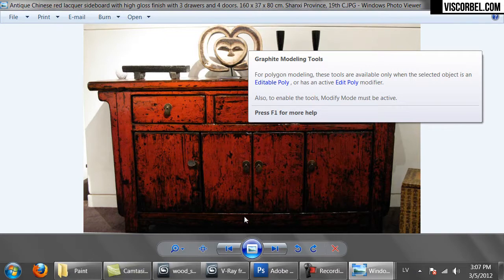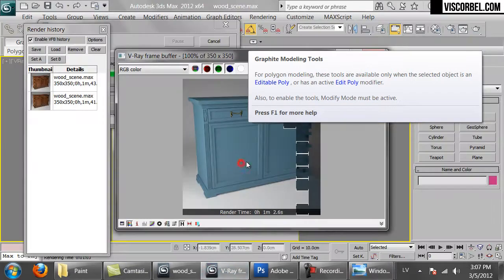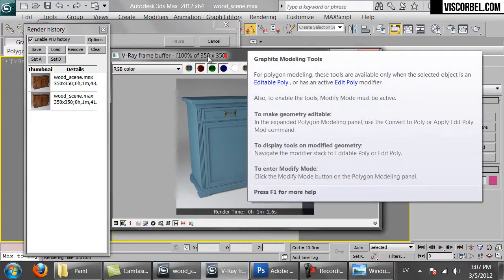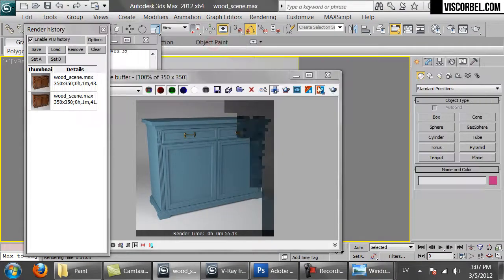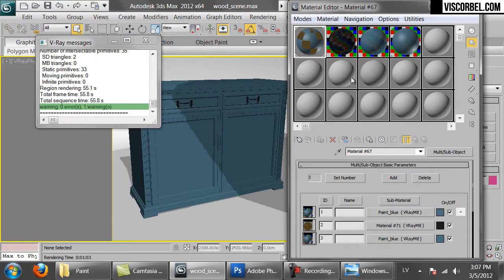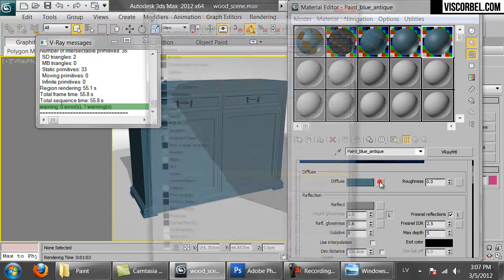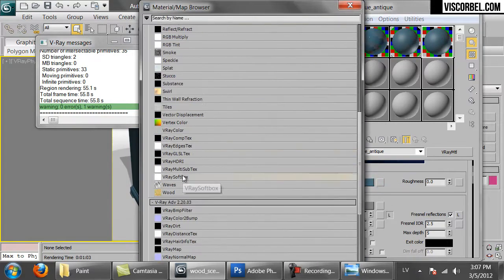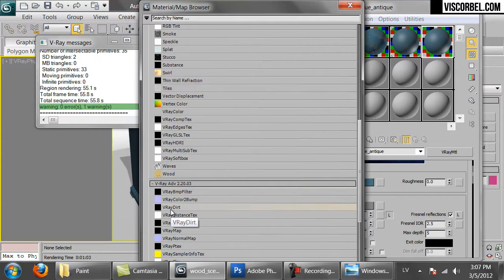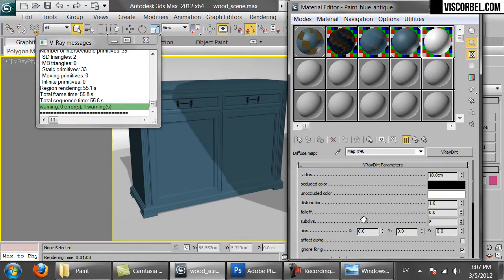So to get something like this, we might try changing our diffuse map. I'm gonna make another copy of this material here. And let's change the diffuse map a bit. So copy the diffuse color and set up a V-Ray dirt map in the diffuse slot. Paste your color in the unoccluded slot.